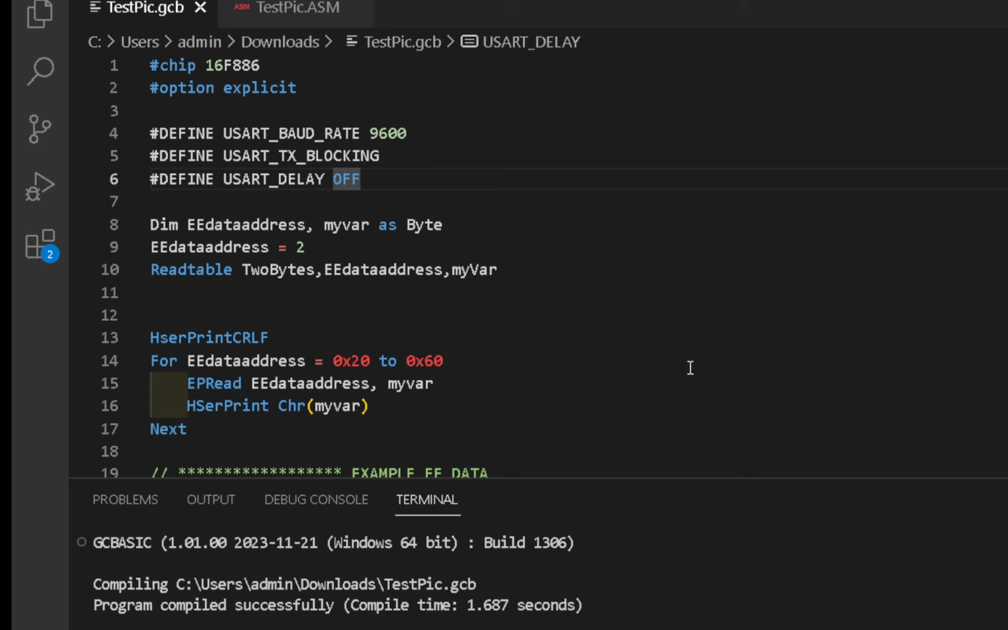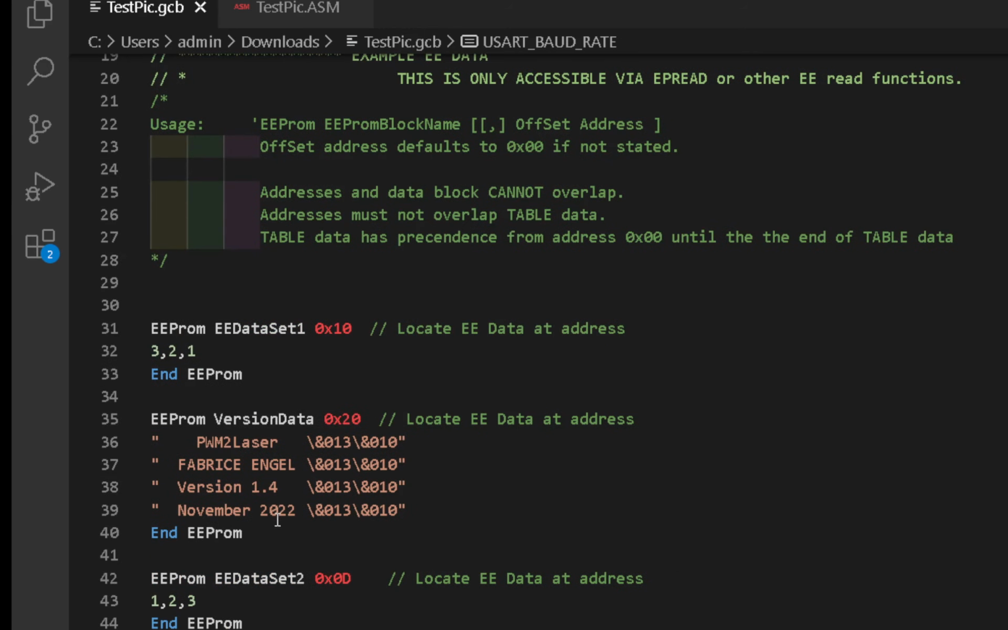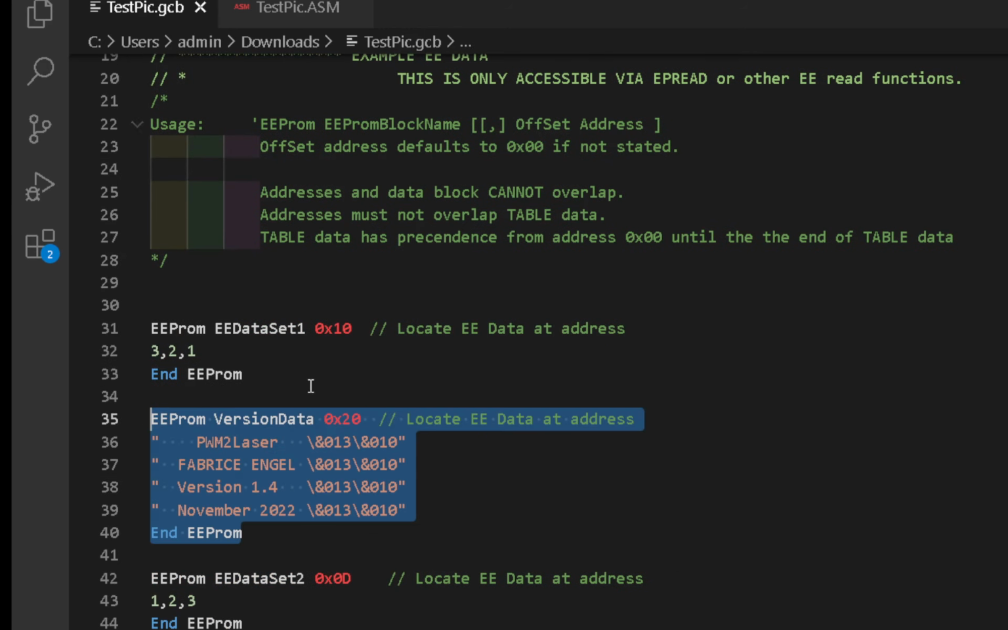What we've got is a chip, and we've seen this all before in GCBASIC: specify the chip, option explicit, and some serial commands. Very simple, get it all set up. And I've got my data set down the bottom just for ease. Look, I'll show you, and here it is. Here's a data set. There's a number of data sets I put in here so we can look through these.